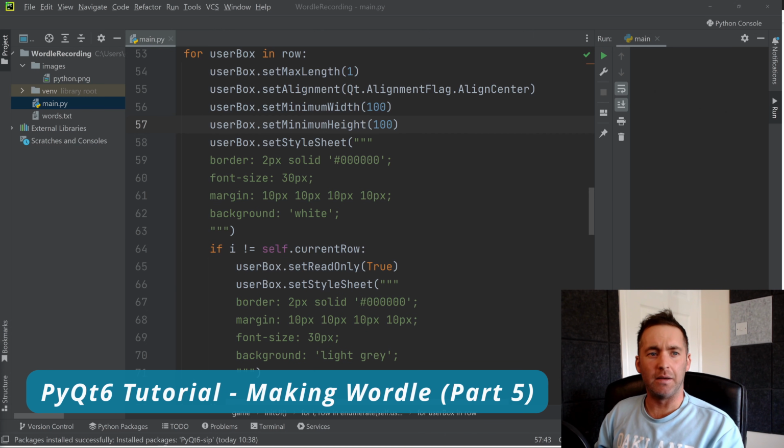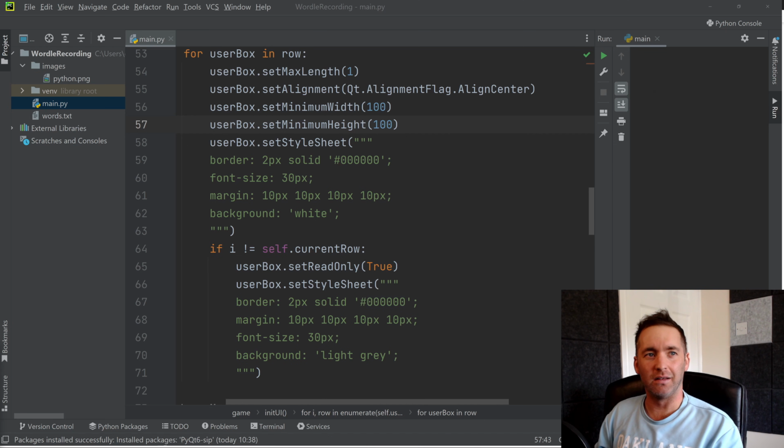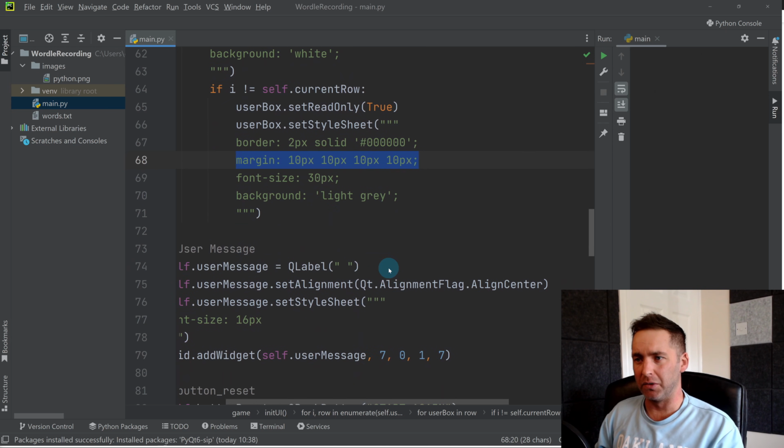Okay, between these videos, I've just made a couple of things different. So one is, if you go up to where it says user boxes, I've added a margin around both. You've got to add both, otherwise it won't add it to the ones that are made read only. So you add the margin around, which is the gap between the boxes.